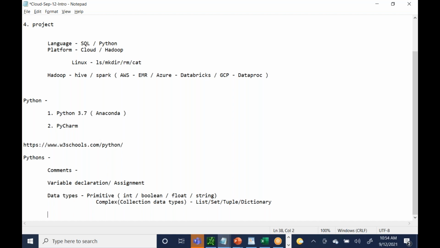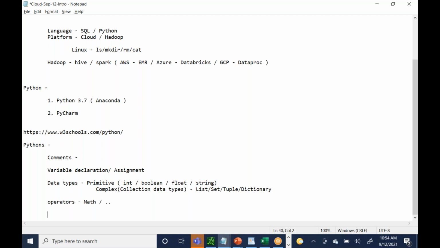Next thing is maybe some operation you want to do. Operators. Math operators, unary operators, all that stuff, right? Math also, plus, minus, all that stuff. Statistical operators, all that stuff. So many of those, right? Then once you know all this, you will be doing data transformation, right?